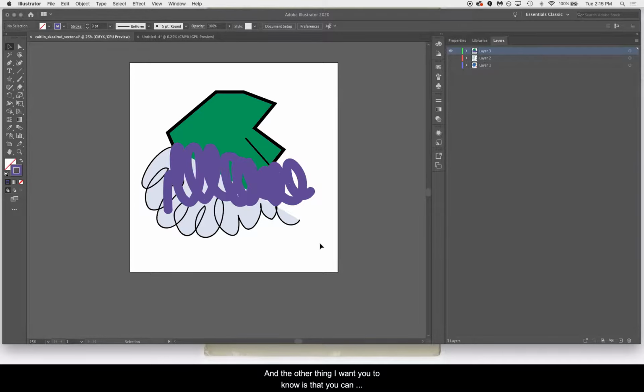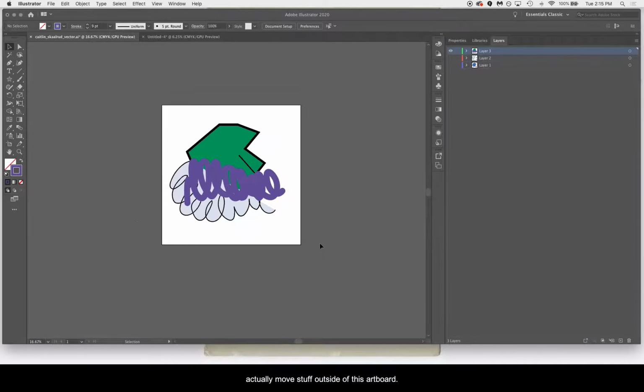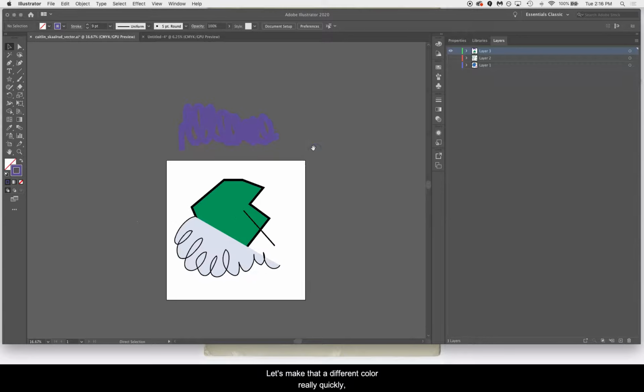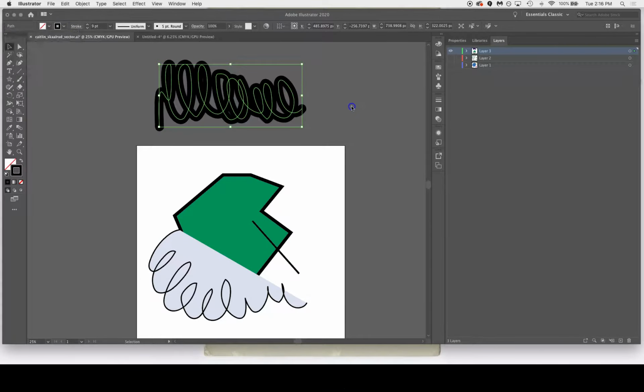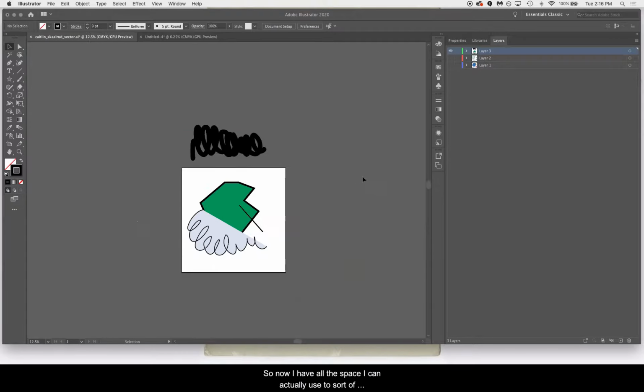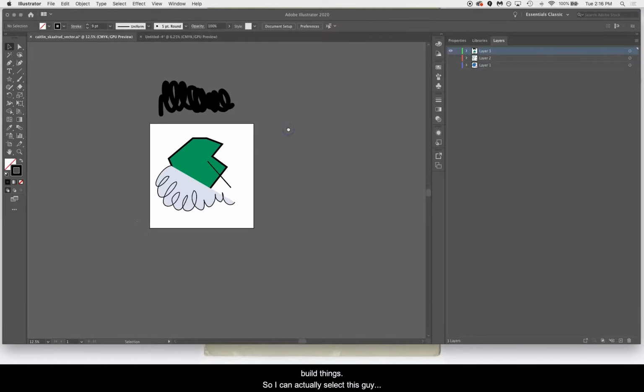And this other thing I want you to know is that you can actually move stuff outside of this artboard. So very different from Photoshop. The artboard is the sort of live area. So if you save something, anything that's within the artboard is what's going to be saved, or going to be exported, I should say. If you save your Illustrator file, it will save all of these objects sitting outside your artboard. So let's make that a different color really quickly so it's easier to see. Let's go black. So now I have all this space I can actually use to build things.